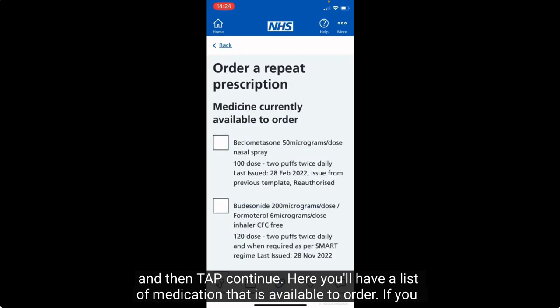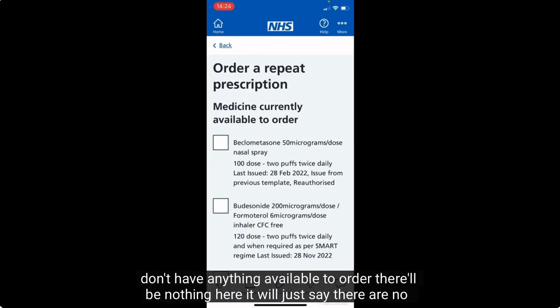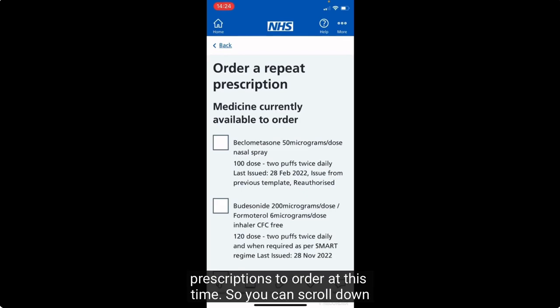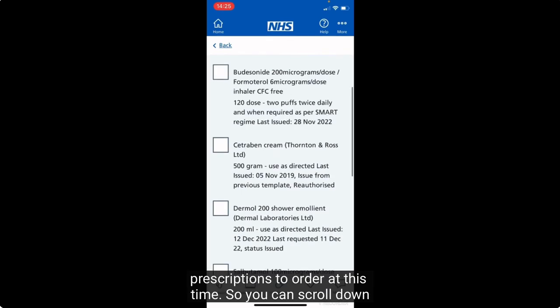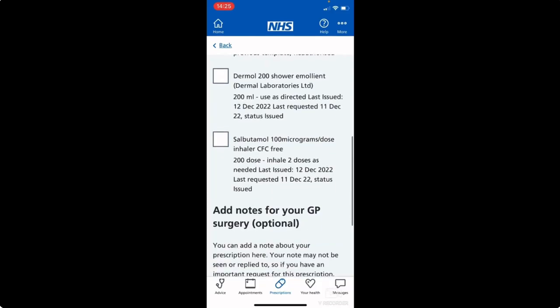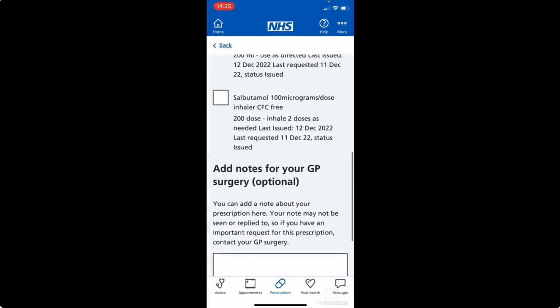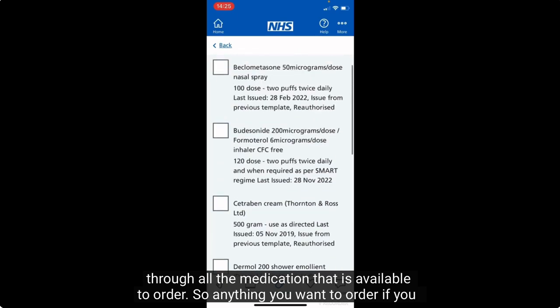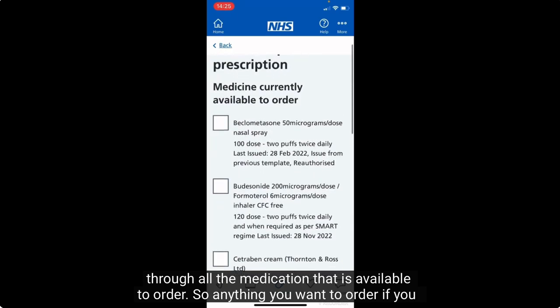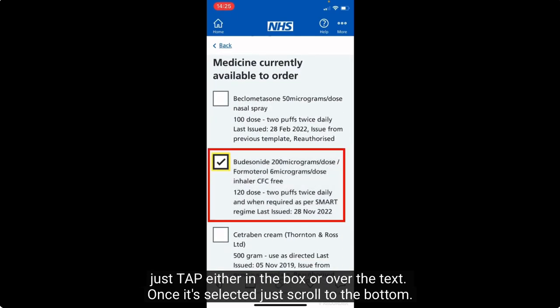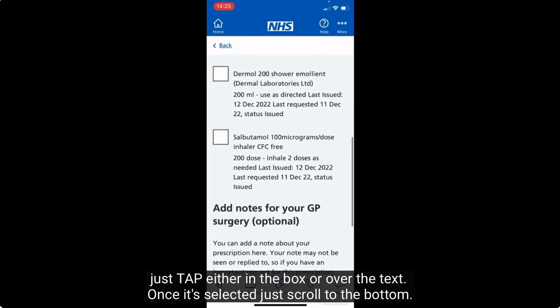Here you'll have a list of medication that is available to order. If you don't have anything available to order, there'll be nothing here. It will just say there are no prescriptions to order at this time. So you can scroll down through all the medication that is available to order. So anything you want to order, if you just tap either in the box or over the text, once it's selected, just scroll to the bottom.